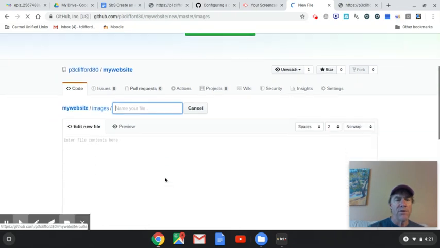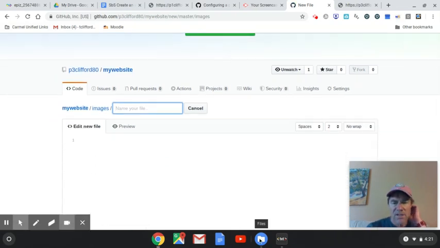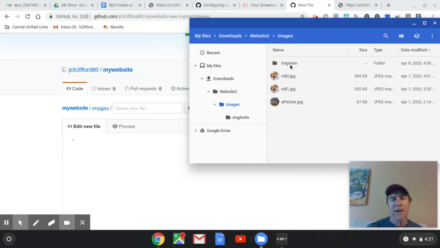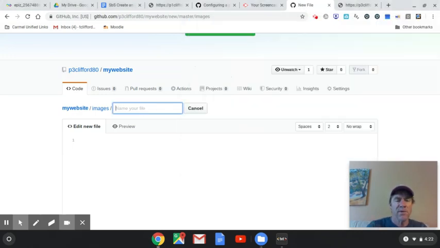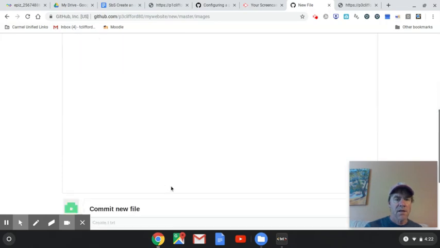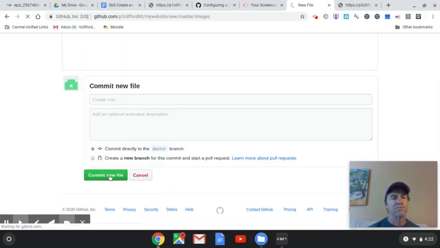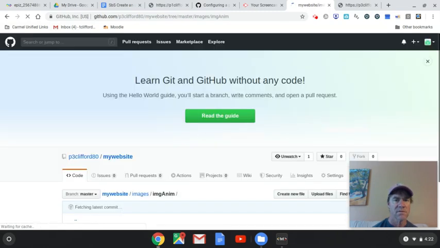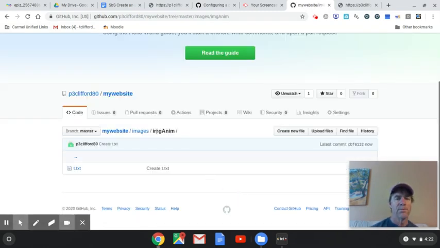And maybe another way of doing that. So that is called, again, capitalization, spelling is critical. IMG, capital A, Anim. That's the way that I named it. If you did it differently, please make sure Anim. Make sure that happens. When I put that slash, I just created a new folder, t.txt. And scroll down and commit that. Now I've got a folder inside my images folder, inside my website called image.anim.